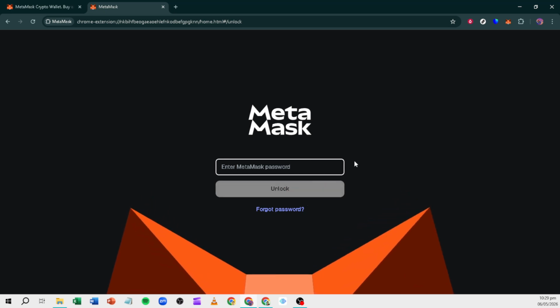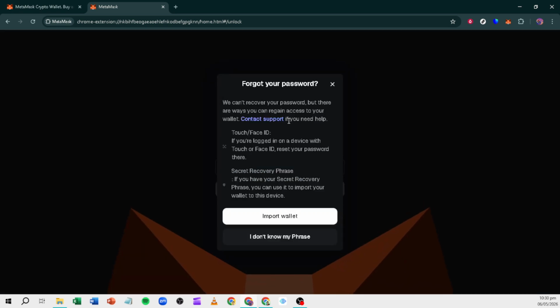On the unlock screen, look for the Forgot Password link, usually just below the password field. Click it to open MetaMask's recovery flow. This is the secure built-in method to reset your local password, and it works by verifying your secret recovery phrase.